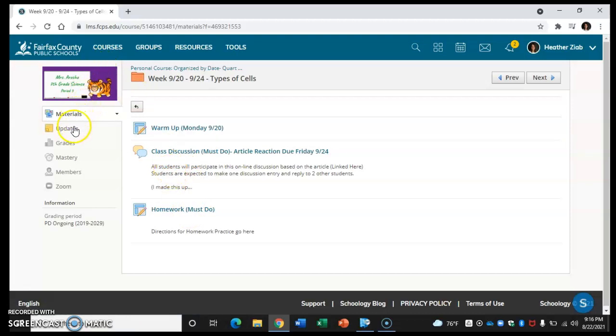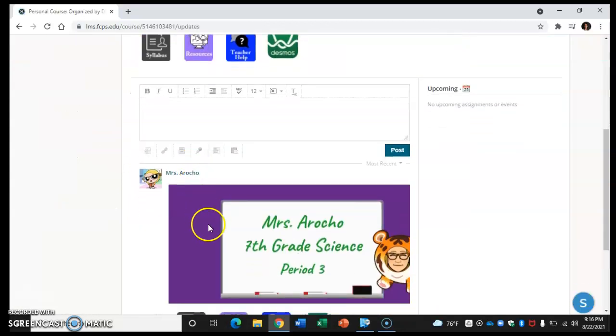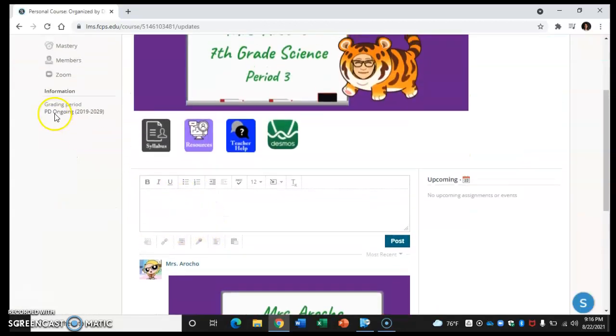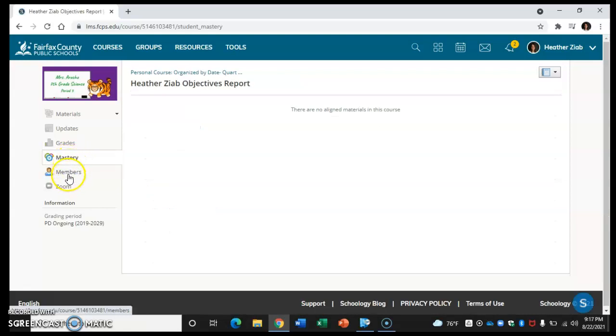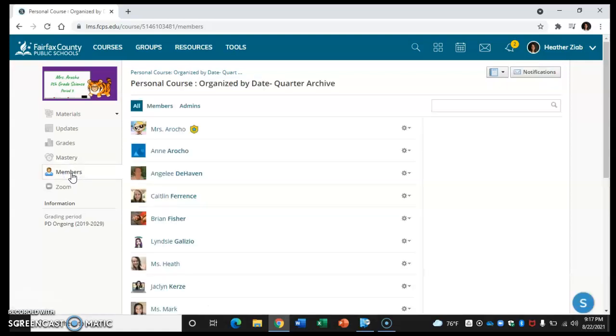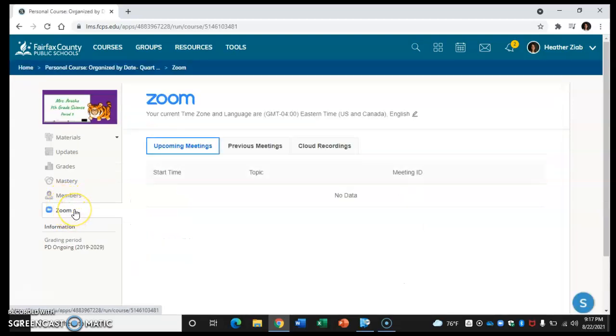Along the left side in any class, I'll have access to updates. These are announcements that my teacher may have posted for me, and I can comment back on them. Grades, I can take a look at any grades that I have for assignments my teacher has given in this class. There is access to Mastery if my teacher has chosen to use that. I can see members, who is also in this class with me, and Zoom. My teacher may need to use Zoom within Schoology to be able to meet online with the class.